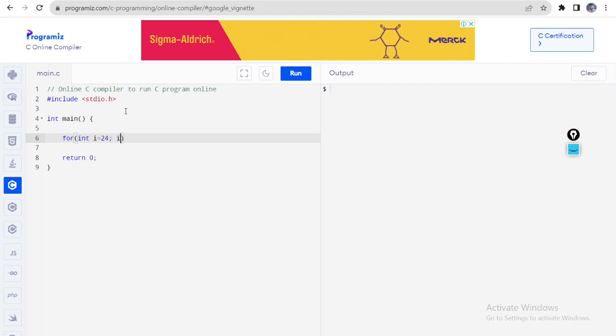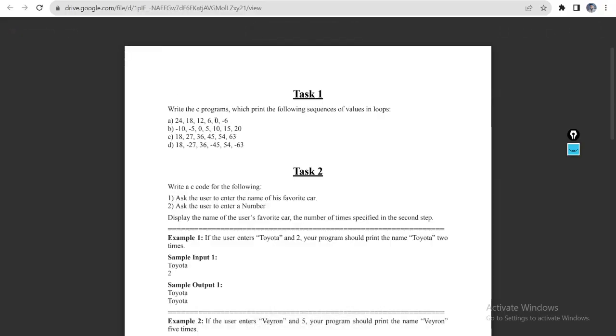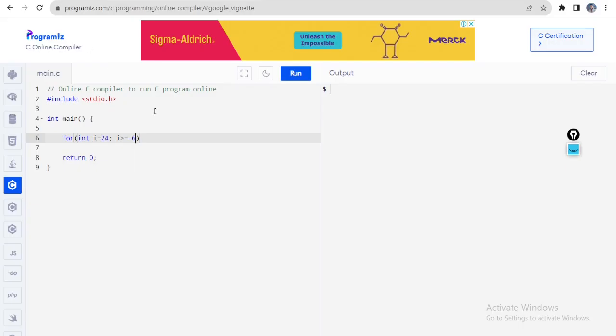Then our loop will go until the numbers are greater than or equal to -6. We can see here in the question all the numbers are either greater than or equal to -6 and our increment will be I is equal to I minus 6.